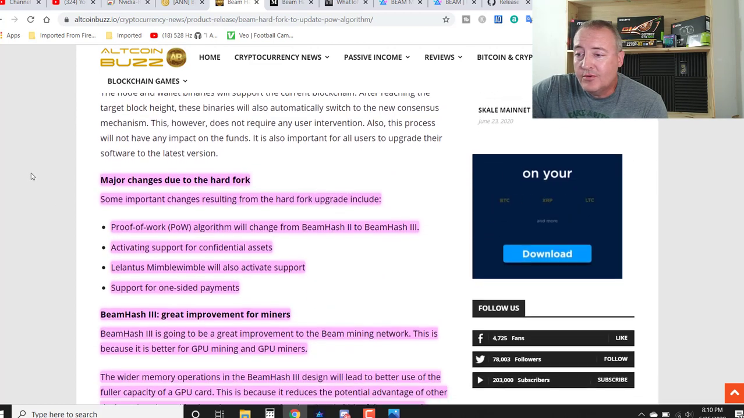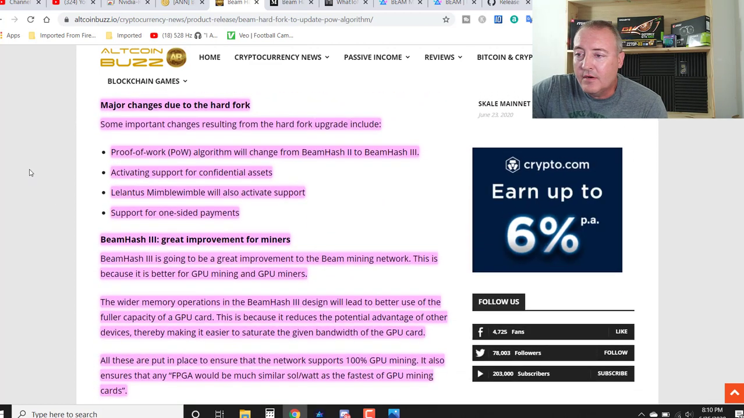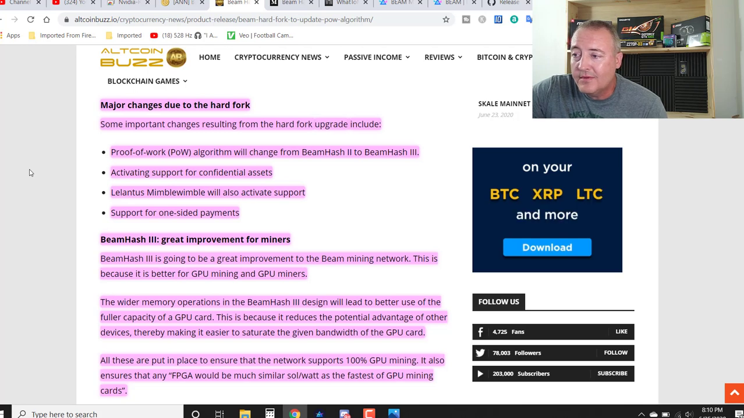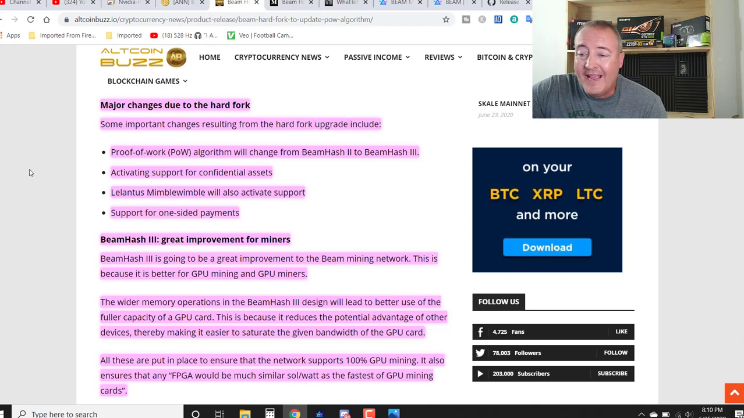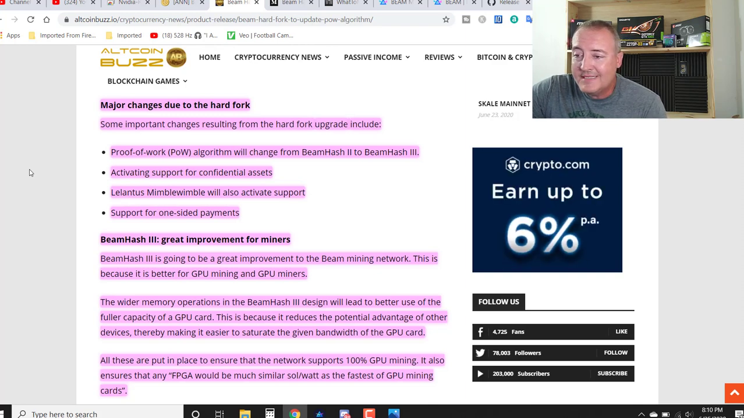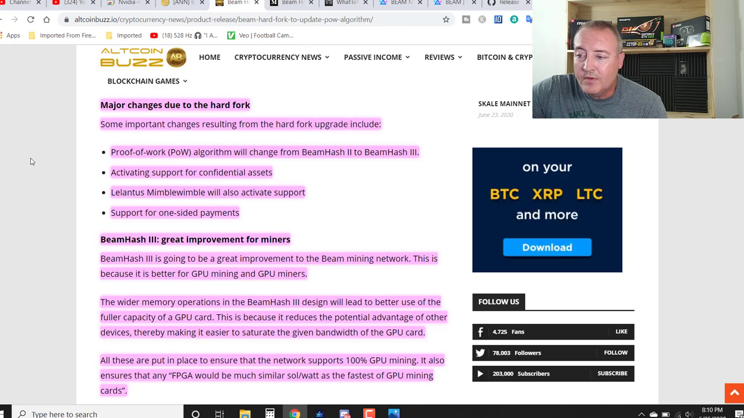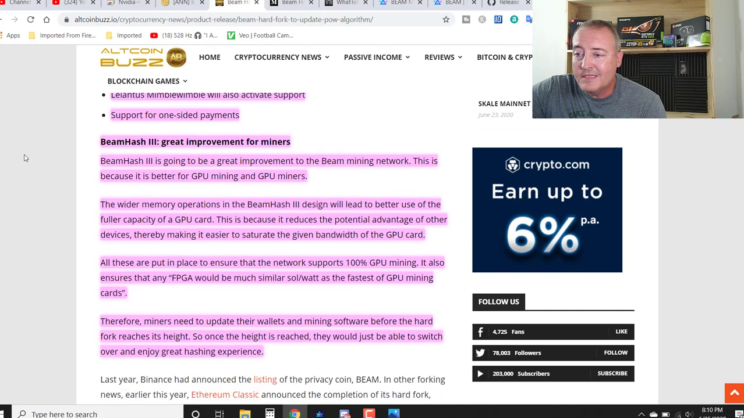All right, so we just go ahead and scroll down here. Major changes due to the hard fork. Some important changes resulting from the hard fork upgrade include the proof of work algorithm, of course, BeamHash 2 to BeamHash 3. It'll be activating support on confidential assets. The Lelantus Mimblewimble will also activate support for one-sided payments.